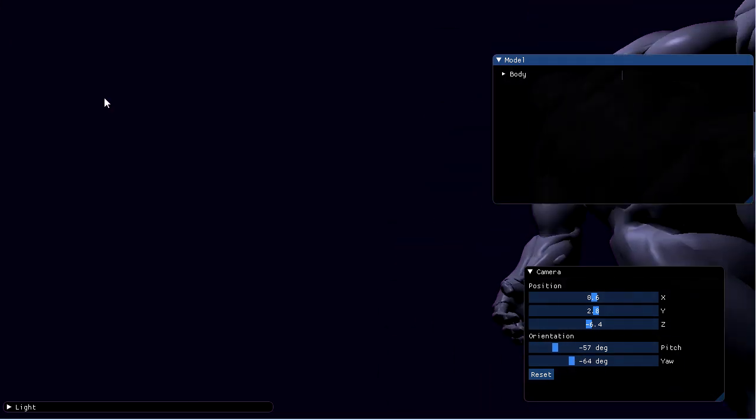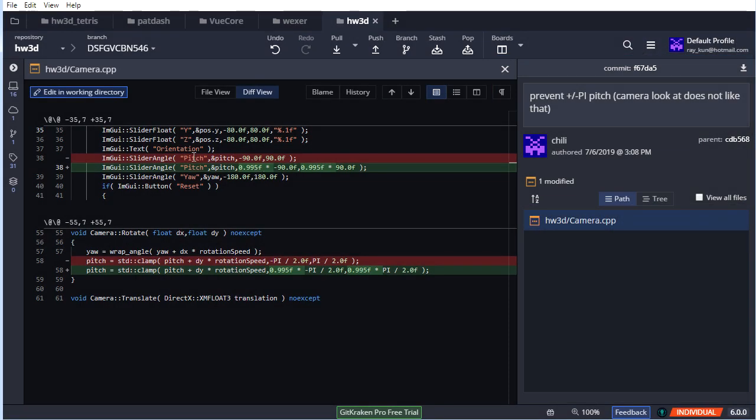So, very simple way to fix that. Just constrain the pitch instead of being between, you know, plus and minus 90 degrees. Make it between plus and minus, you know, 90 degrees within 0.5%. So not quite 90 degrees, but 99.5% of 90 degrees. And that little fudge factor is enough to make it so that you don't mess up your viewing vector.